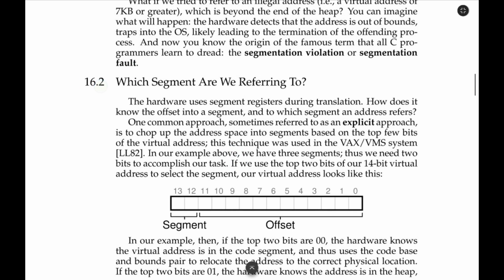Section 16.2. Which segment are we referring to? The hardware uses the segment registers during translation. How does it know the offset into the segment, and which segment an address refers to? One common approach, sometimes referred to as the explicit approach, is to chop up the address space into segments based on the top few bits of the virtual address. This technique was used in the VAX/VMS system.